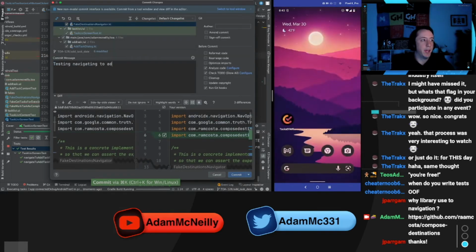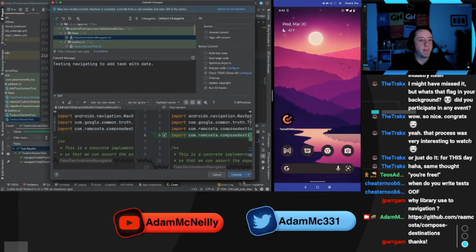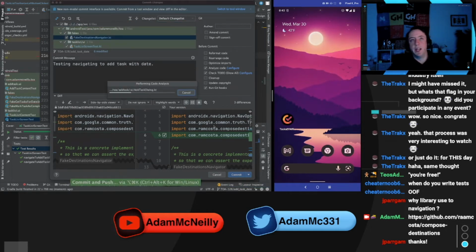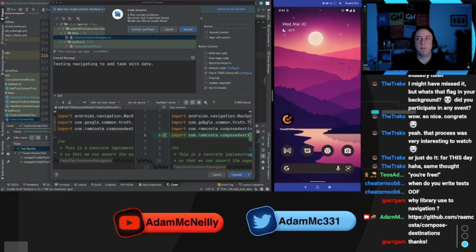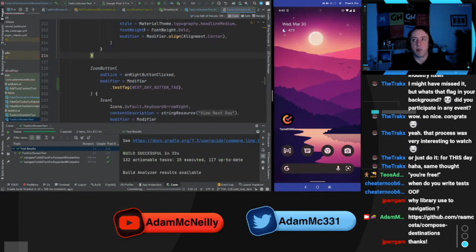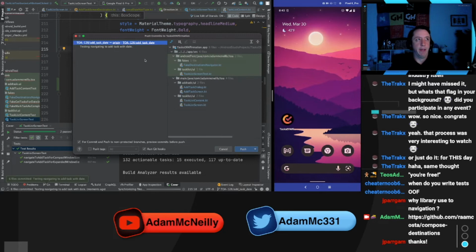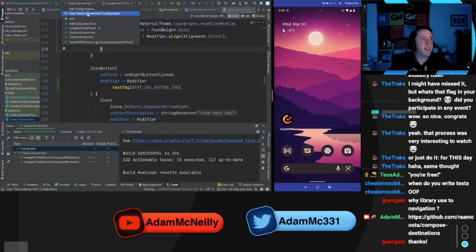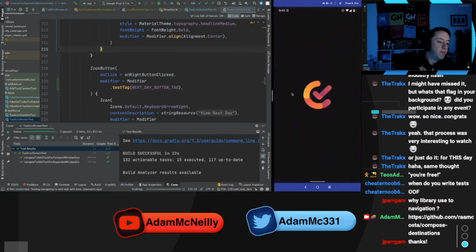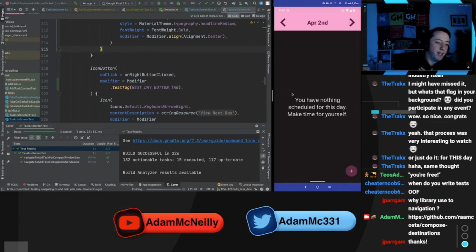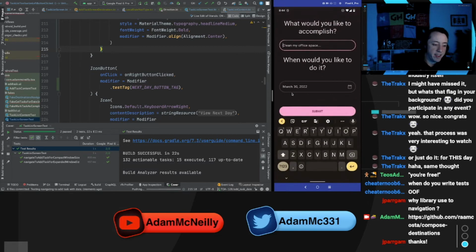Testing, navigating to add task with date. Okay, the test passed. So we have verified that we can change the date on the home screen and navigate to the add task screen, whichever one we want to use, with that selected date. This all sounds great. So if we try it manually, though, we're going to be thoroughly disappointed, because if I go to April 2nd and I add a task, it's still showing March 30th. And that is because while we're passing it to the new destination, we're not doing anything with it.